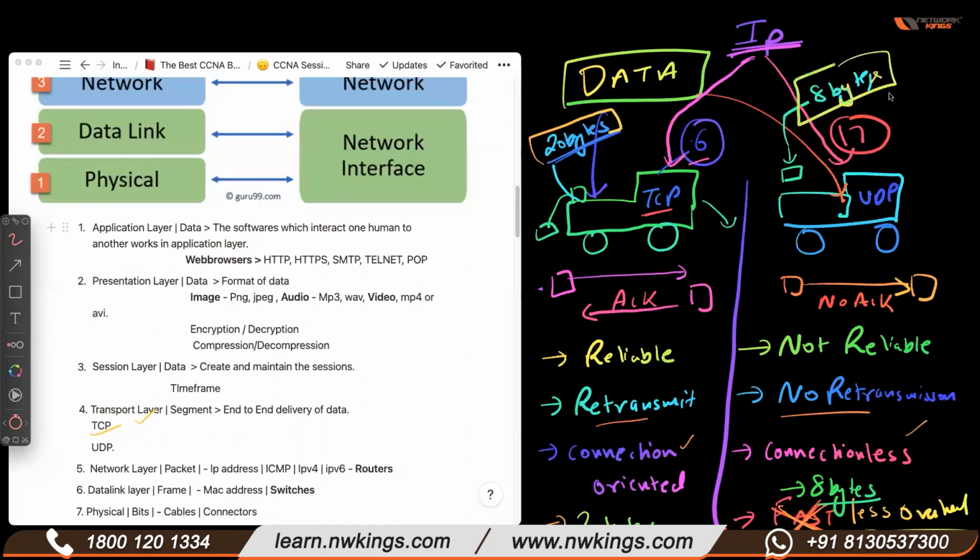So what is that information? That is port numbers. The bytes I'm talking about here, 20 bytes, 8 bytes, actually add port numbers. Suppose you are sending data from your computer. The computer is going to add one port, and the destination port will be, for example, HTTPS. So it is going to add the port number. We will discuss this also. Just understand this in the transport layer right now.